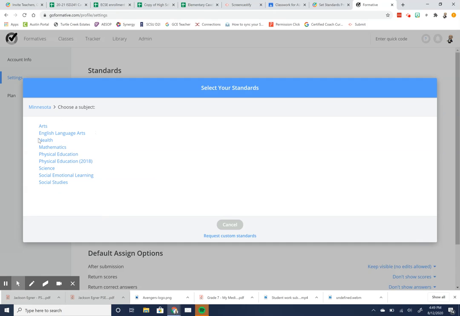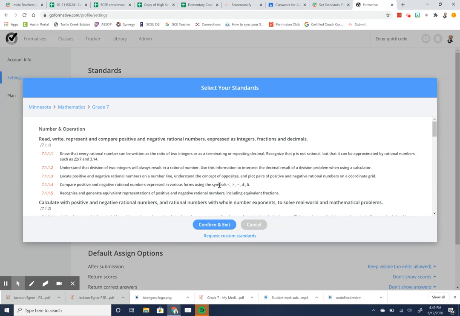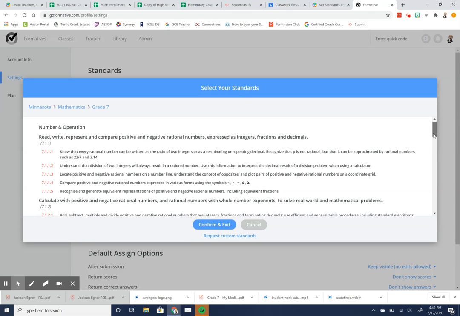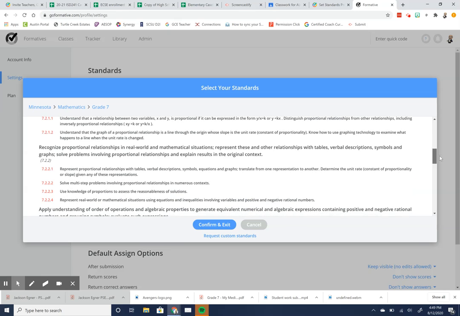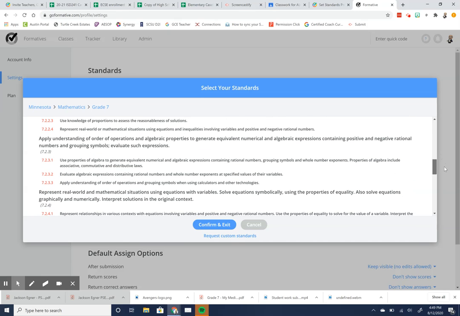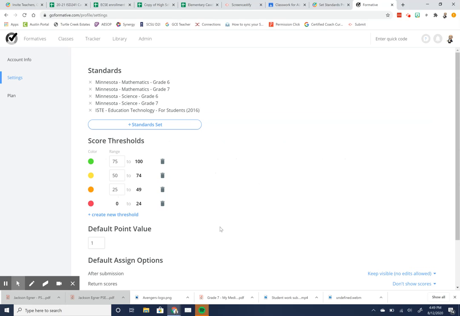Then we can look at what the standards are that we want. So I'm going to add seventh grade math standards because some of my technology classes have seventh grade math standards. If you'd like to, you could review and see these are the standards that they're looking at and what the standards are. So I can go back and confirm and exit, and then it adds that standard set to my list of standards.